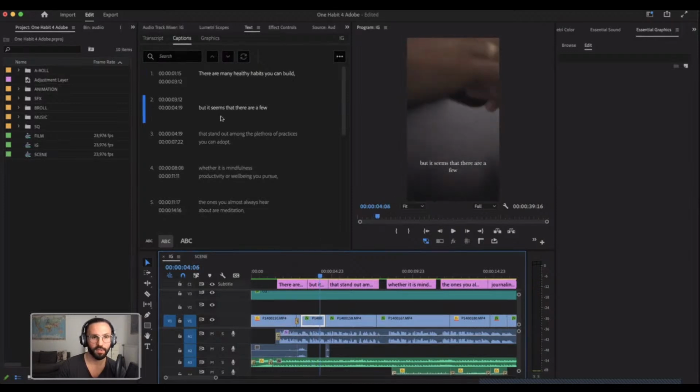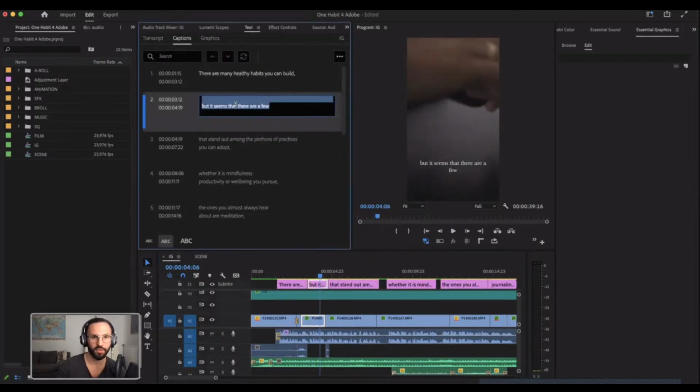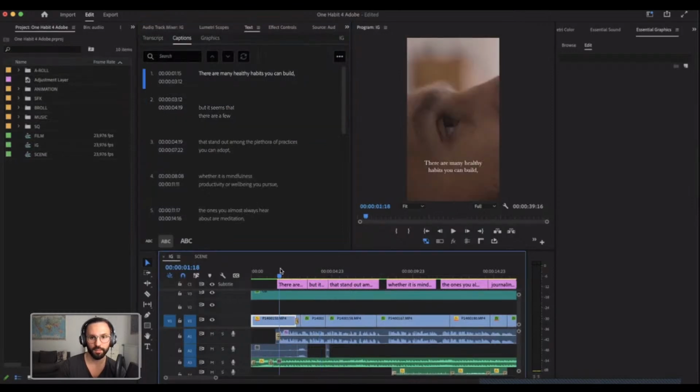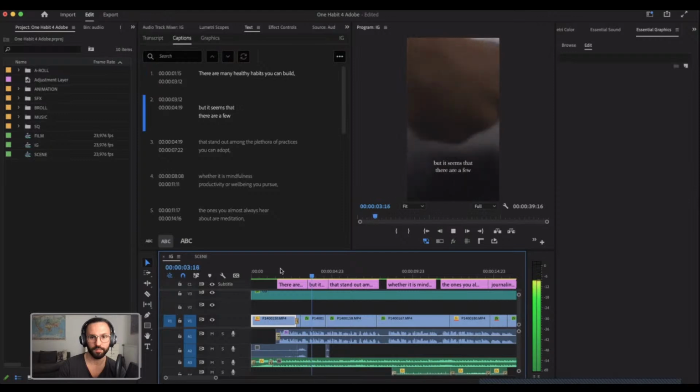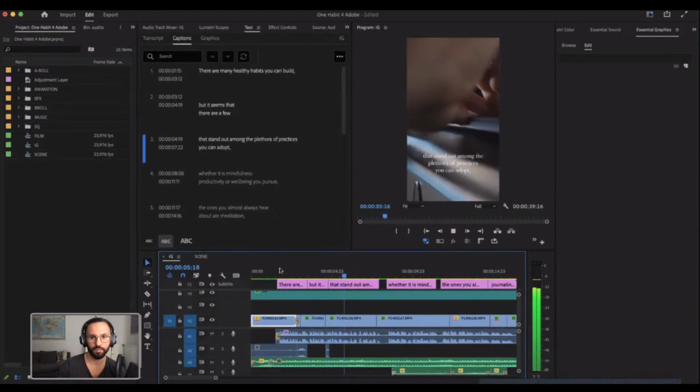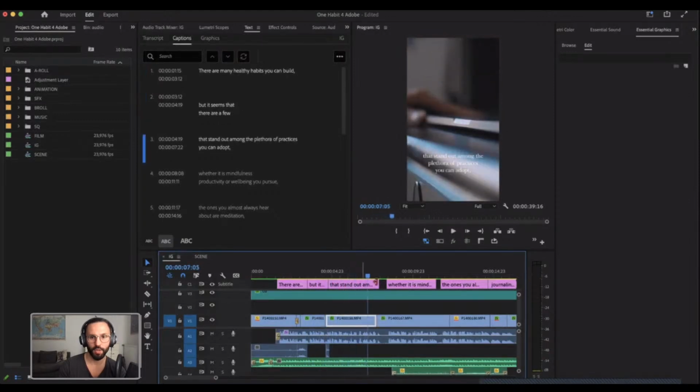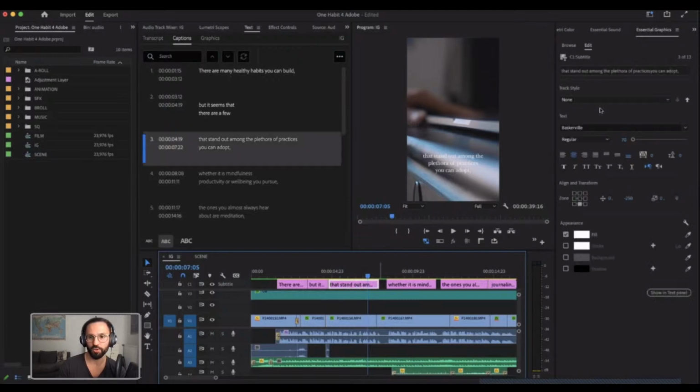Okay, this looks good to me, but I want this to be a little bit more even out. So we can go here and add a paragraph. There are many healthy habits you can build, but it seems that there are a few that stand out among the plethora of practices you... Okay, this is not perfectly readable, and we have two options to adjust for that.